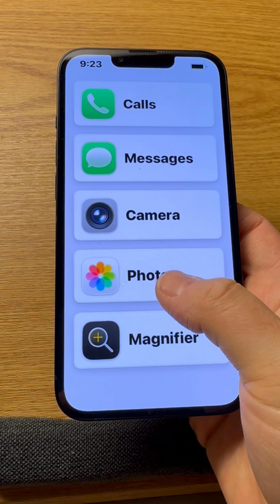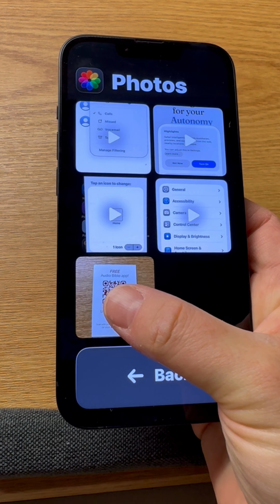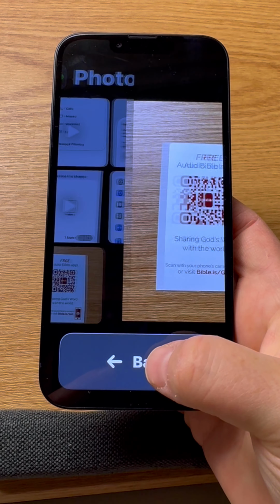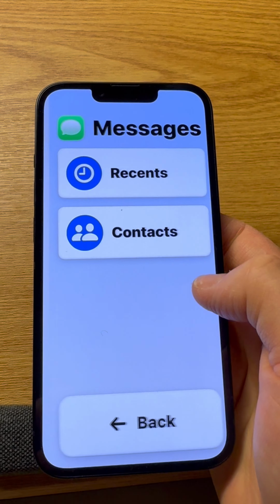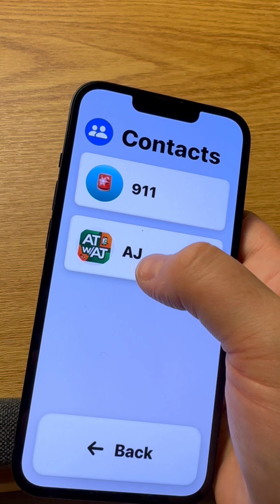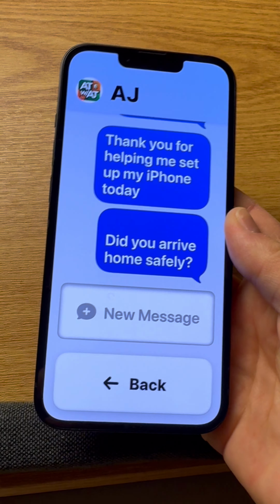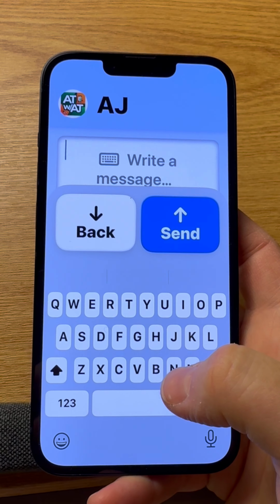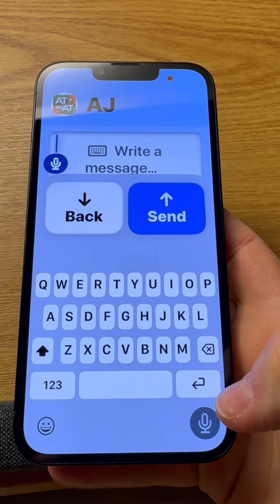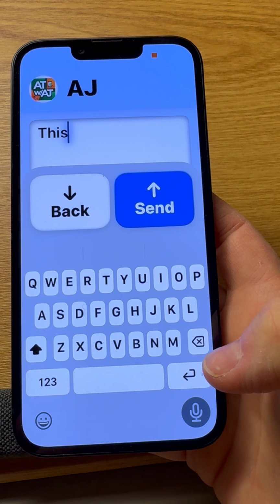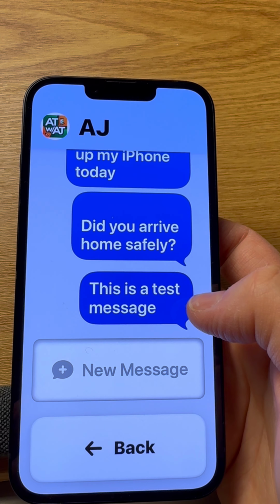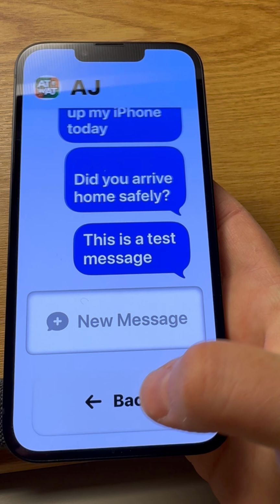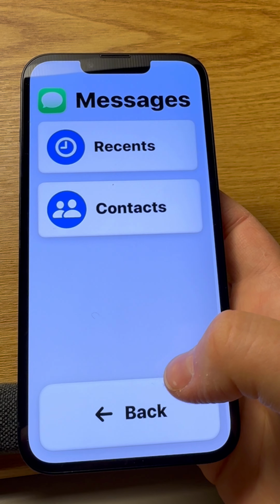Nice big back button. And we can see our photos. Pinch to zoom does work. And let's go to messages. The dictation or the voice input is still working on messages. We can dictate our message and a nice big send button. If I tap it, it will read out loud.